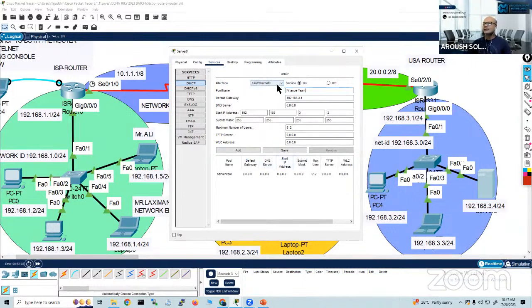Okay. So I think I have just added it. Let's see whether it will accept the IP address or not. We'll see.